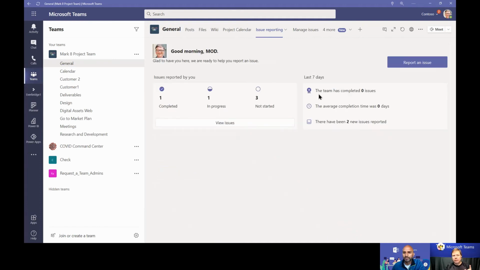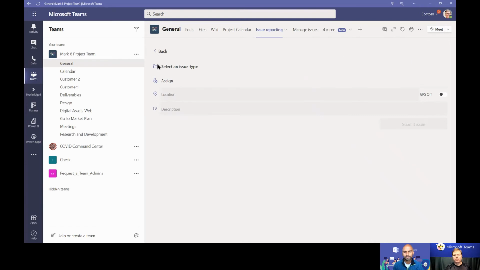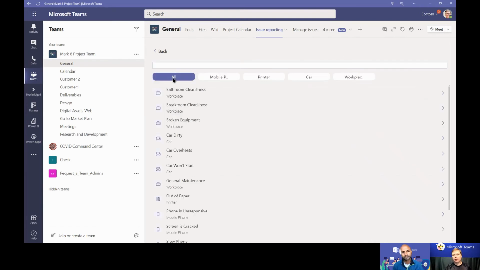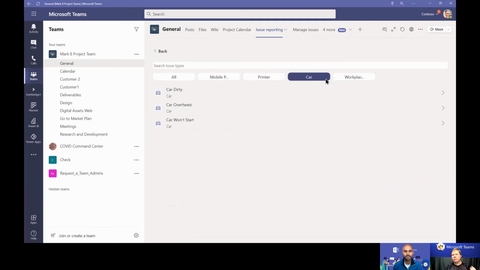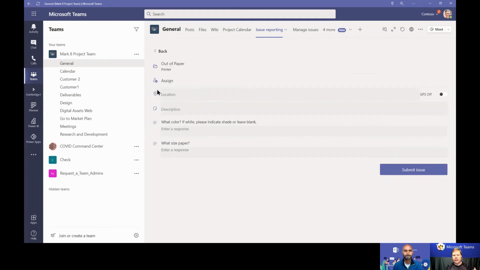Gotcha. Now, let me show you how to quickly report. So imagine a user just discovered a problem with your application. They can quickly pop into the team. They can click on the report button, and they can select from predefined categories that you might have defined for them. So it could be something as simple as the printer's out of paper. Okay, it could be the category.